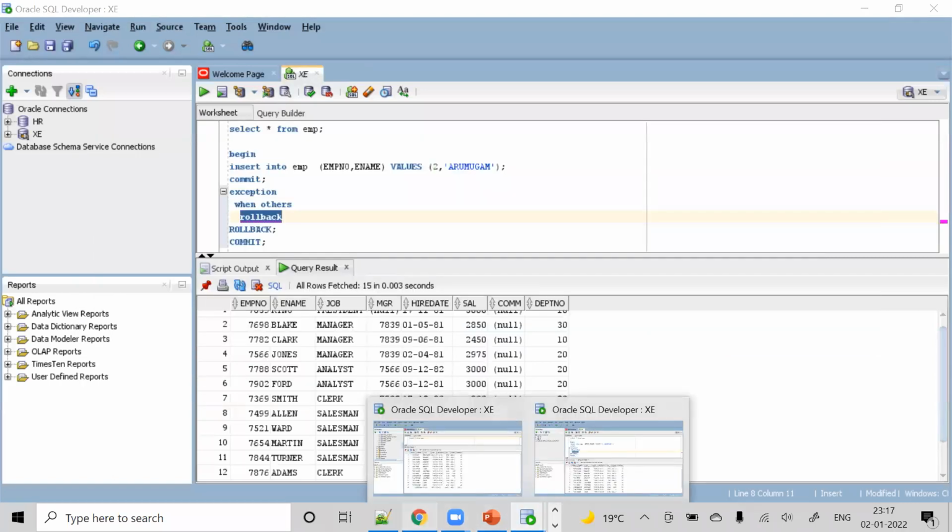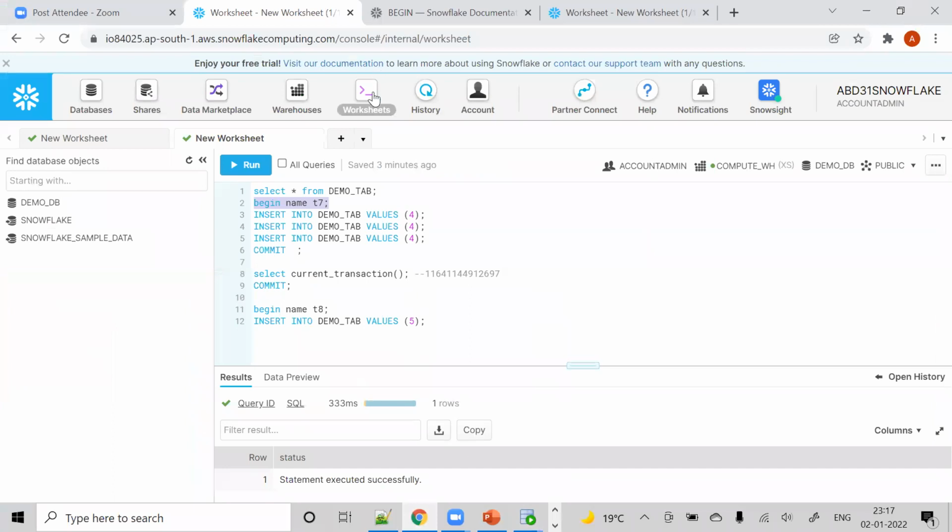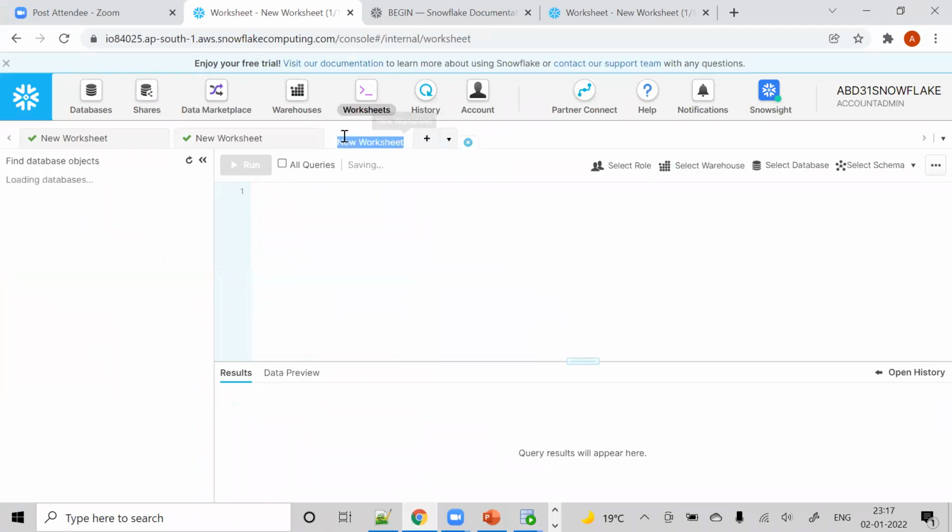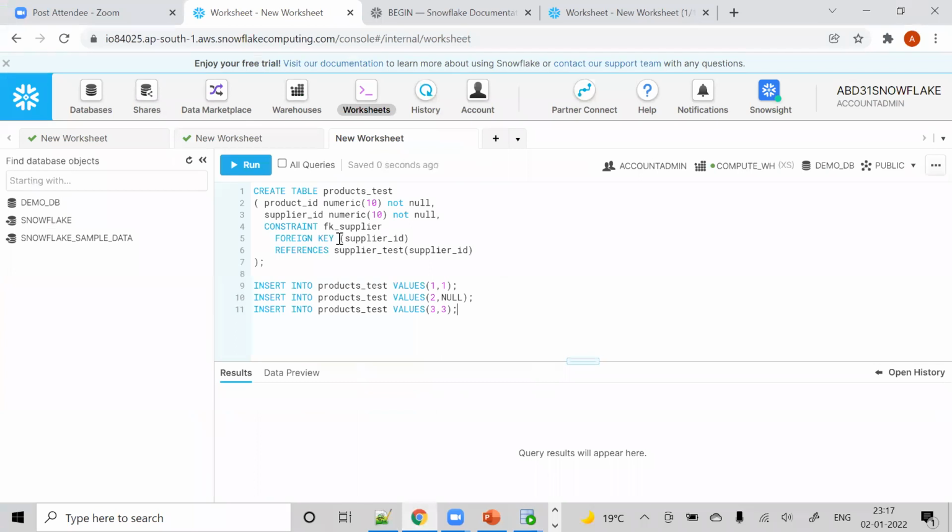The only thing that can be enforced in Snowflake is when you say that a particular column is not null. This will be enforced. Primary key, foreign key, and unique key are never enforced, even if you define them in the table. When you define a not null constraint on a column, it will be enforced.